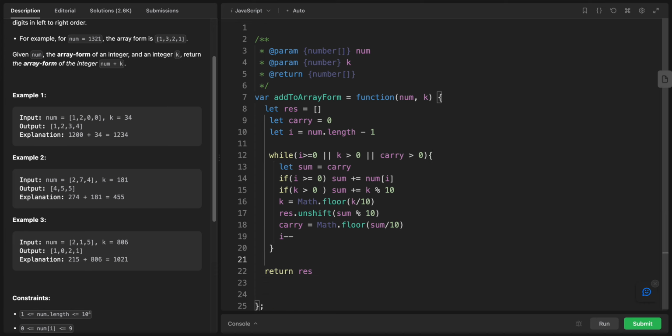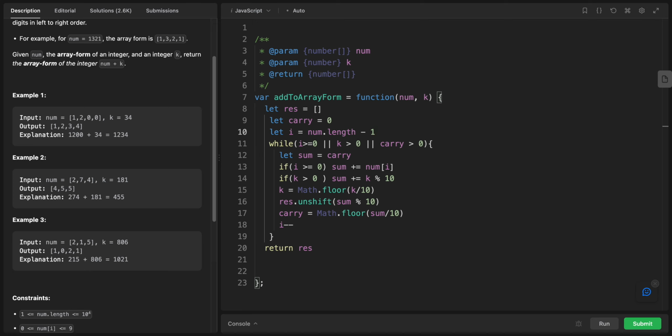And the carry, the most important thing, we use that when we have a number more than 9, so that we put the carry into the next loop. So let's walk through this solution to make sure that you understand it.